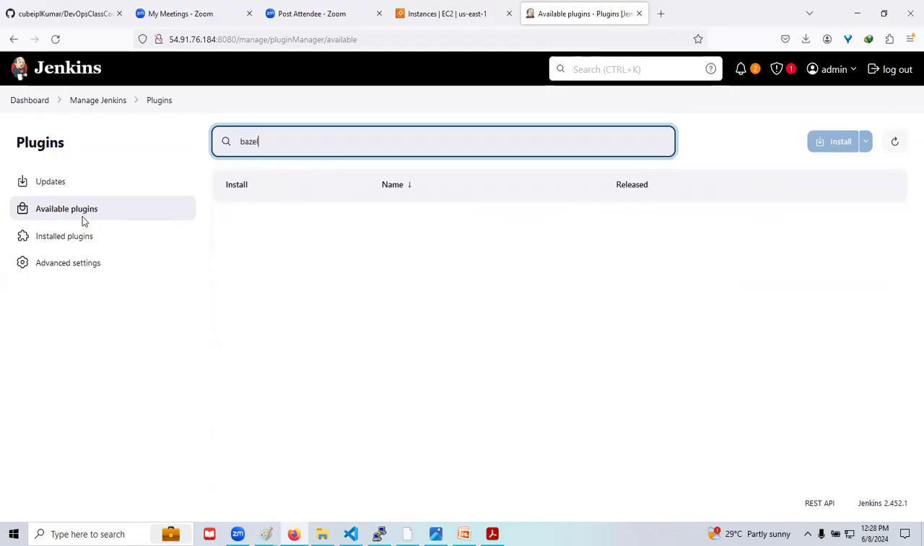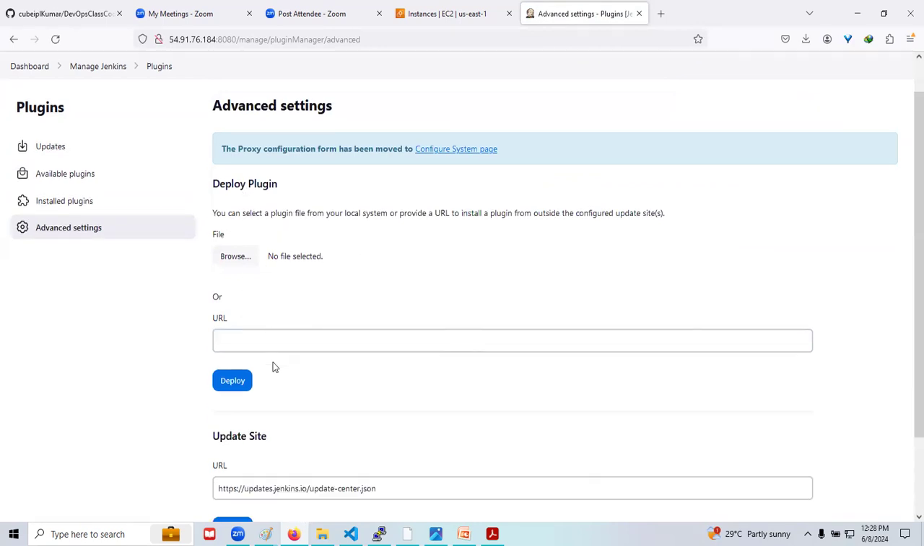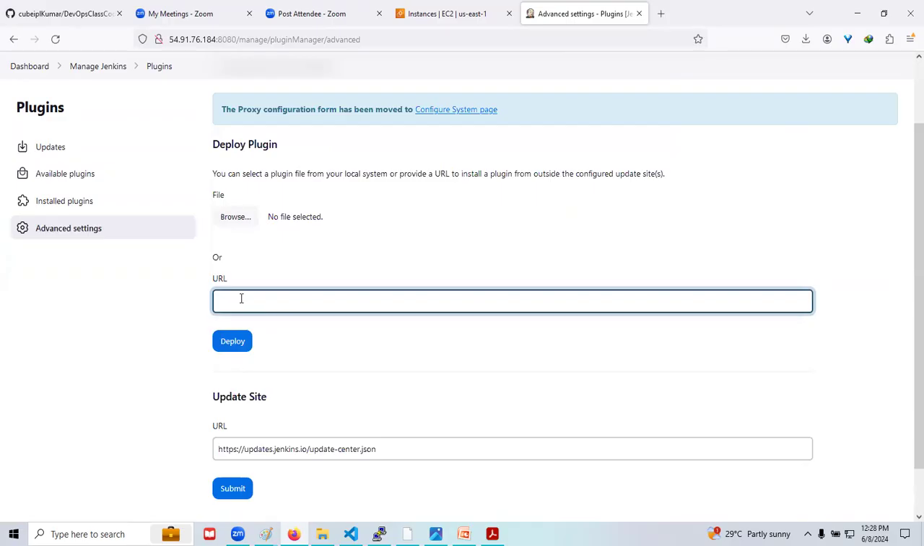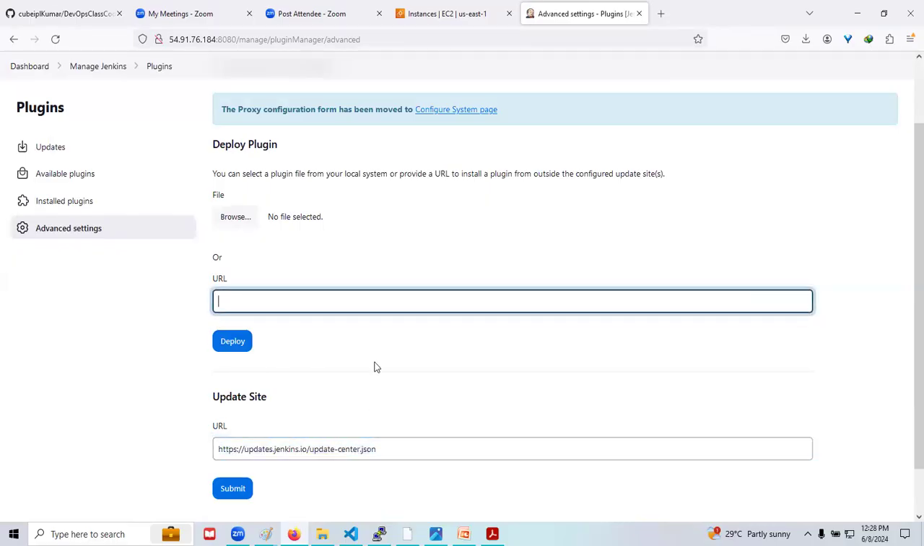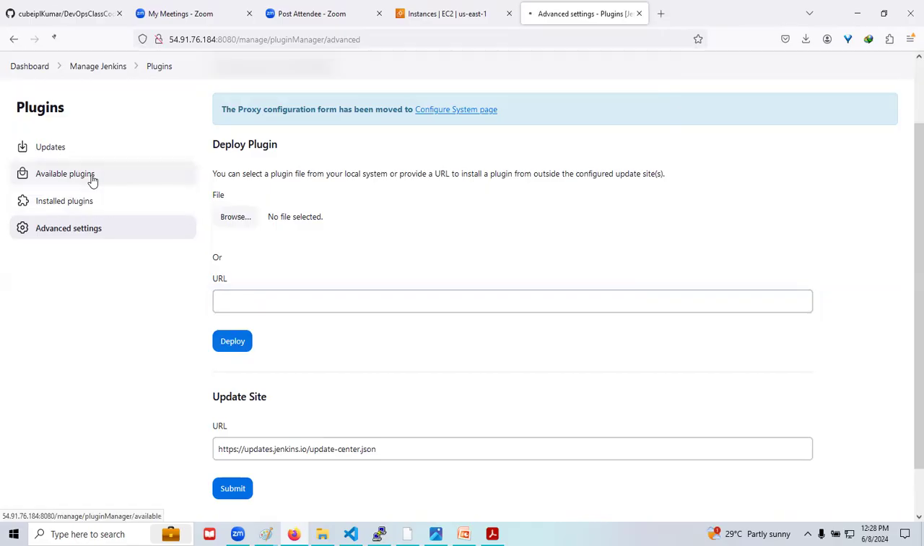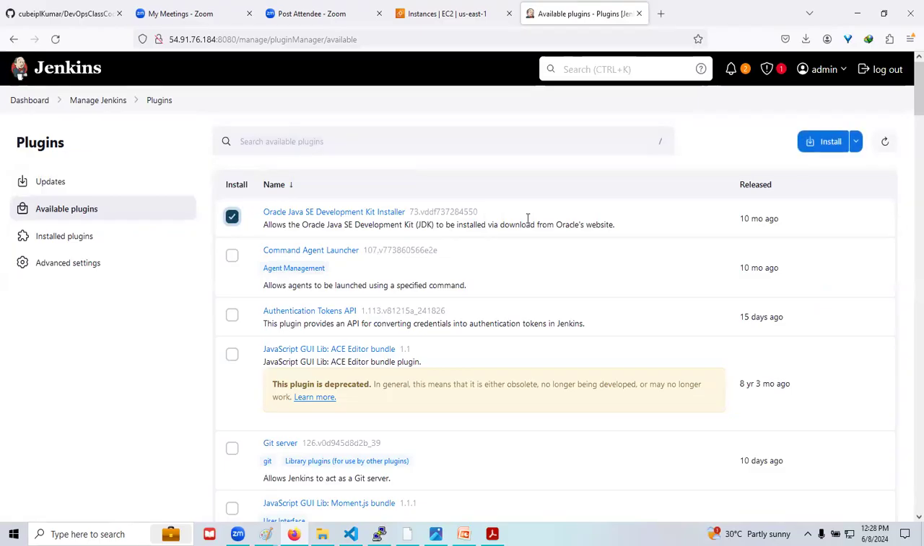Okay. So in that case, you have to get into the advanced settings. Okay. And you can select the plugin. Suppose now you can download that plugin. You can have that Bazel plugin from the third-party website, the Bazel official website. You can download that plugin into your local system and browse it and upload it. Or else you can directly give that website URL and deploy it. Once you deploy that one, it will be visible in the available plugins. And in the available plugins, you can install it like this, and you can be using that Bazel plugin. Okay. Clear? Thank you, sir.